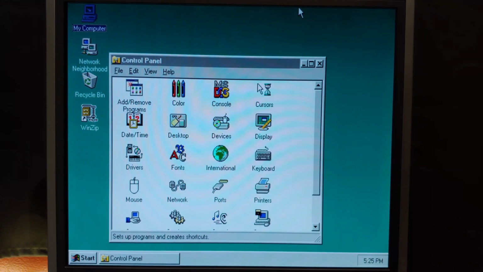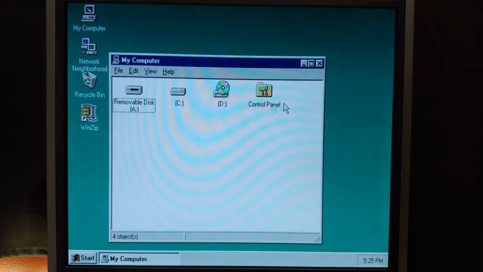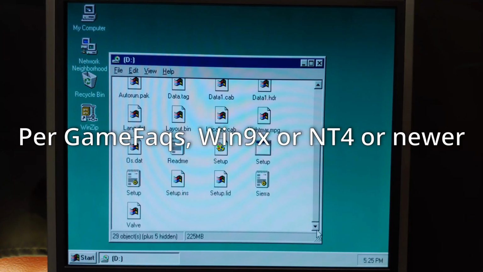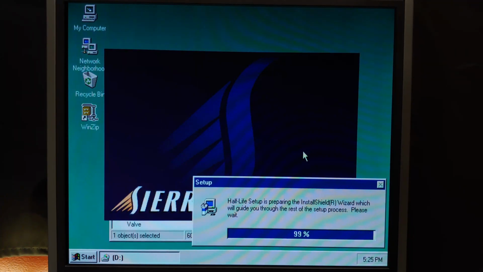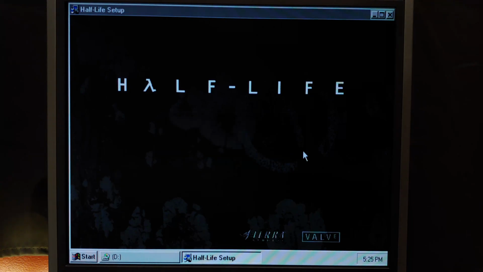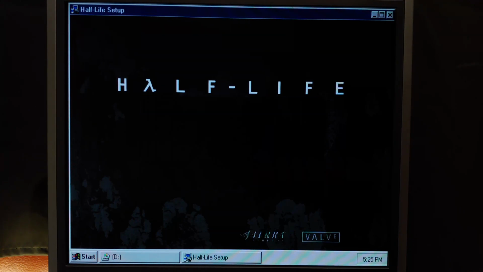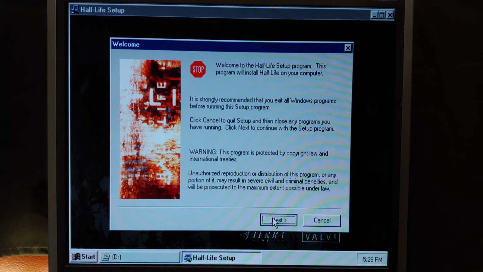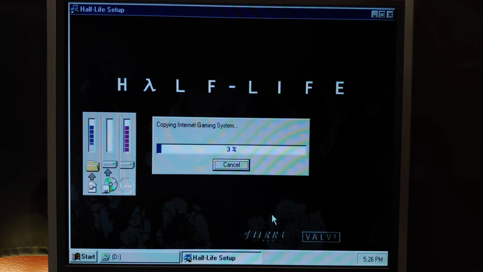So I went ahead and uninstalled that USB stuff just to be on the safe side. I have Half-Life. I think that's an NT4 or 95 or newer game. So let's see what happens. And if not, I do also have Unreal Tournament, which specifically says NT4 or 95 or newer. Sure. No. Yes. And we'll come back when this is done.